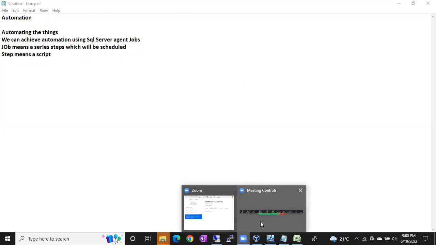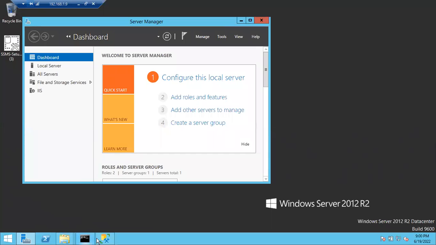If the meeting is disconnected automatically, please reconnect, guys.